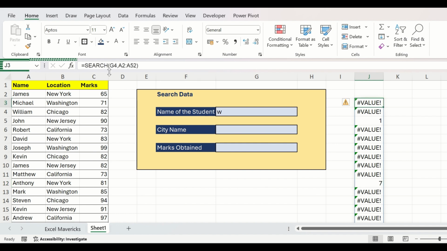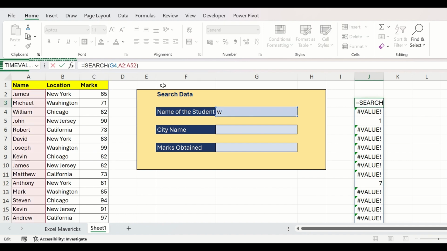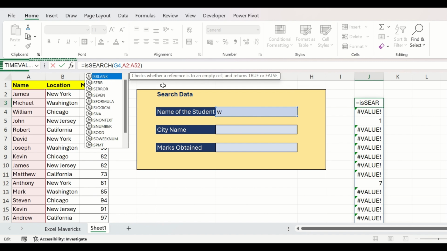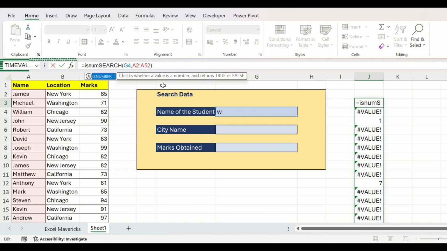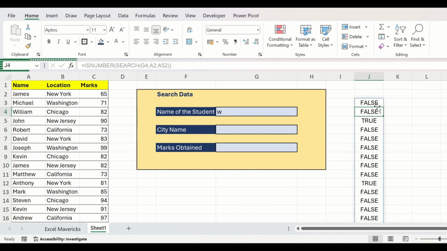The next thing, we need to check whether the return value is a number. If it returns a number, then only we can be sure that the searched text exists within the name. So we will put an ISNUMBER function outside the search function and hit enter. And you can see that instead of an error, it is now clearly defining whether it is a number or not. That means whether this search text is within that name or not.